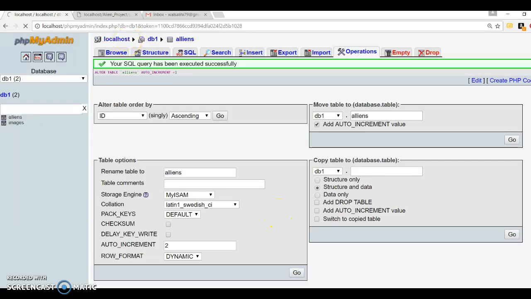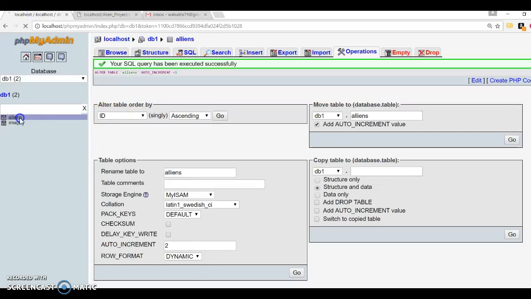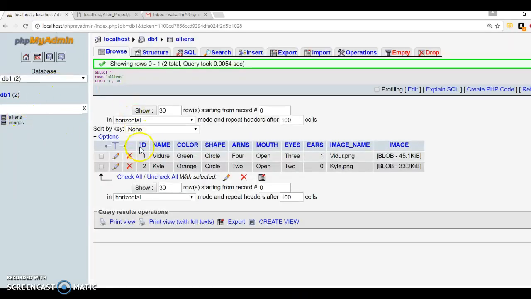So I'm just going to say save. Now I'm going to try to add Kyle again. So this is the picture for Kyle, and now if I add it, it says it has been added. Let's try and see what's happened. Yep, so I've got 1 and Kyle is 2. So now all my database is sorted.